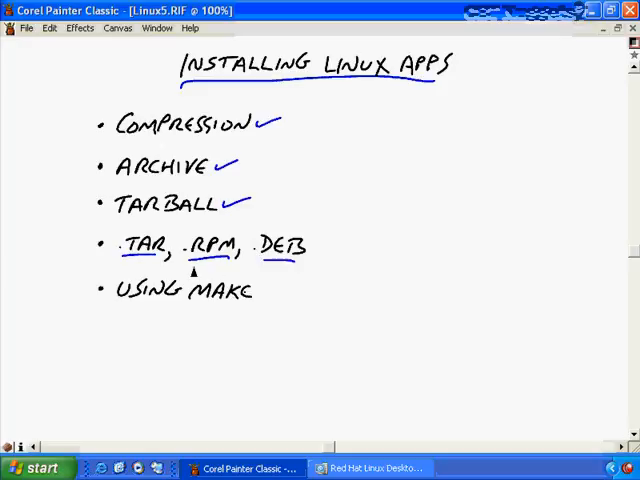RPM and deb, what are those? Well, those are relative to specific distributions of Linux. RPM is Red Hat Package Manager, and deb is for the Debian distribution of Linux. Now, it's conceivable that I could take a deb package and open it and install it on a Red Hat operating system, and likewise, I could take a Red Hat Package Manager file and open it and install it on a Debian Linux distribution of the operating system. However, typically we don't do that. We stick with Debian packages on Debian, Red Hat Package Manager files on Red Hat.